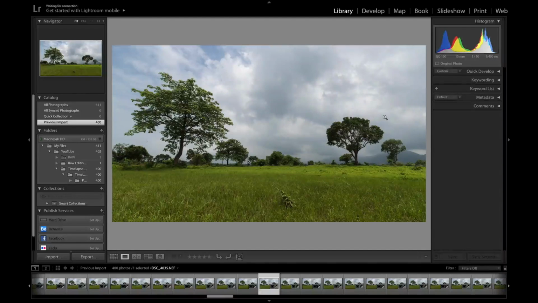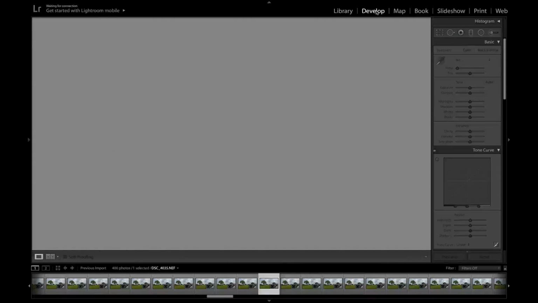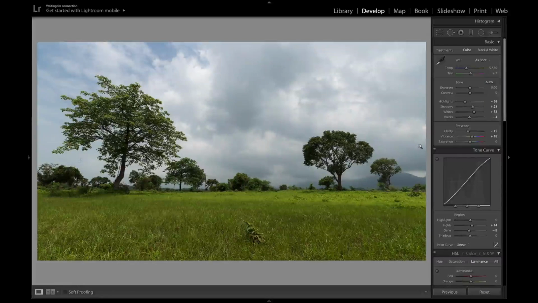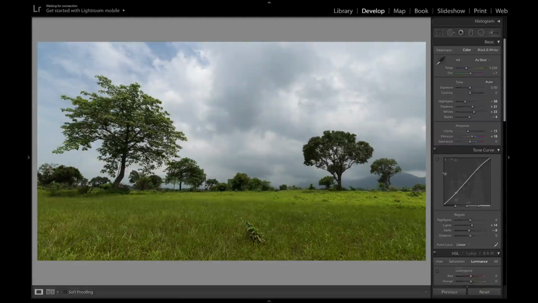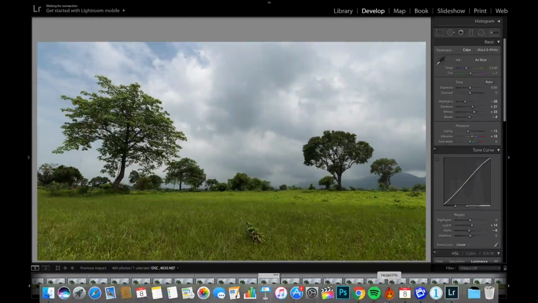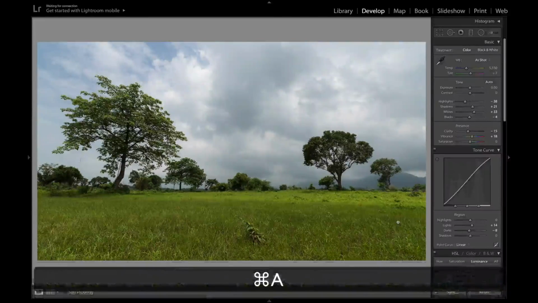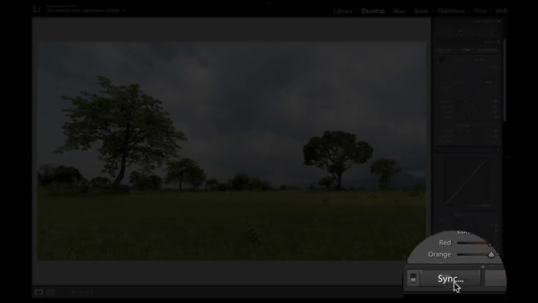Once you have imported all the images, go to the Develop module. Now once you're in the Develop module, you have to edit the RAW files. If you're not familiar with editing RAW files, I have a separate video for it. The link will be down in the description below. Once you have edited a single RAW file, select all the images and then press Synchronize.